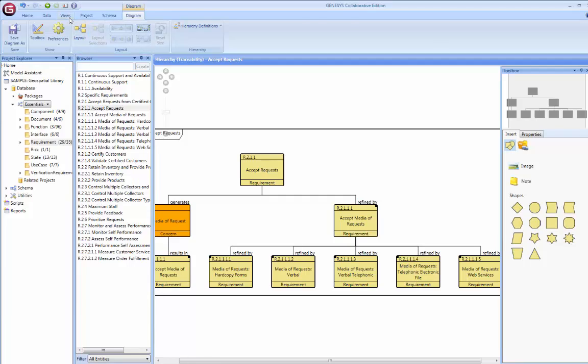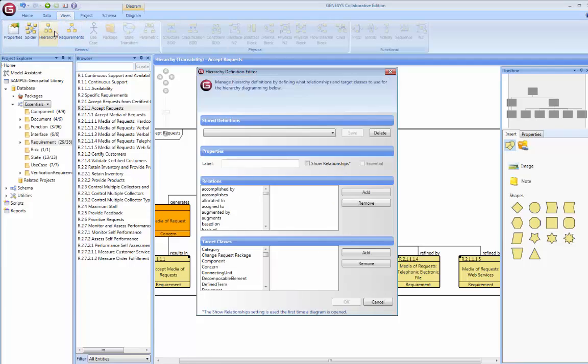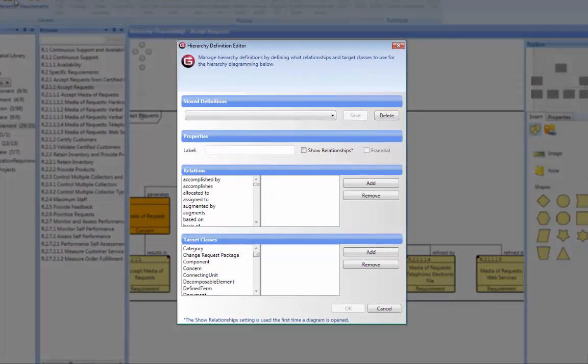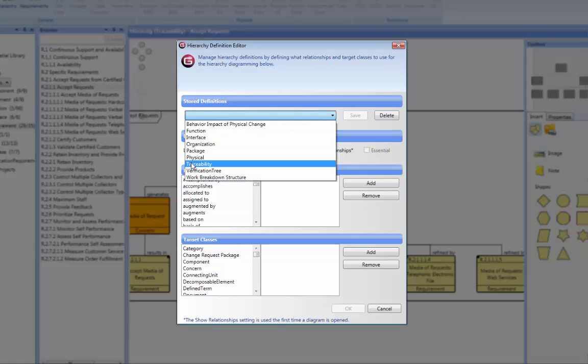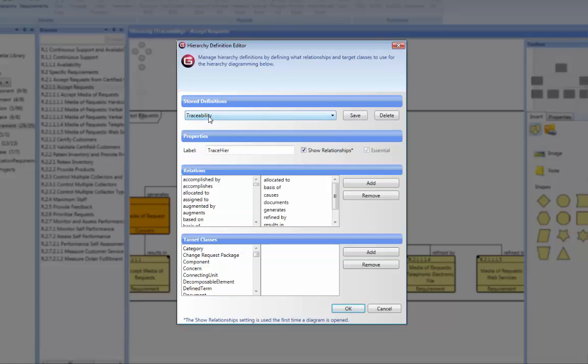When you open a hierarchy diagram using the icon in the ribbon, you will be prompted with an option to select your desired hierarchy definition. The default selection will either be the default definition of that class, or the last selection you made for that class. Use the Definitions drop-down to select the desired hierarchy definition.